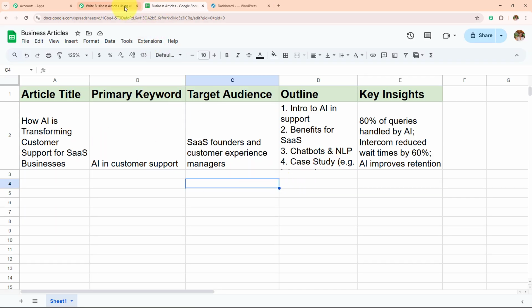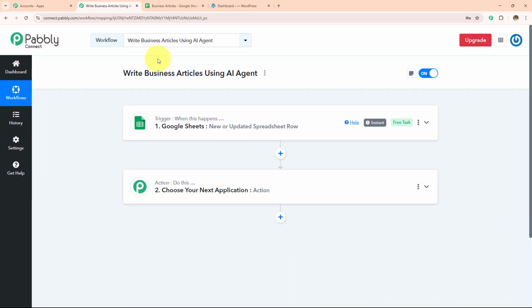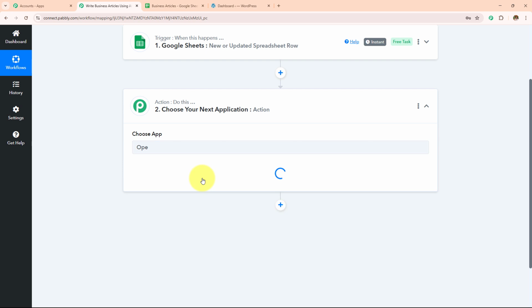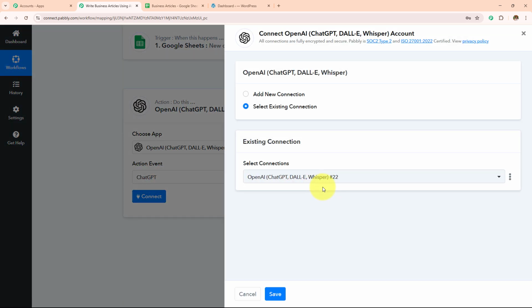And now whenever I add a new detail in this Google Sheet spreadsheet, I will start capturing that response here in this workflow. Now moving on to the next step: whenever I add a new detail in my Google Sheet spreadsheet, I want OpenAI to generate the article on that. So in my action application, I'm going to take my AI agent as OpenAI. And in my action event, I'm going to select ChatGPT and then click on connect.